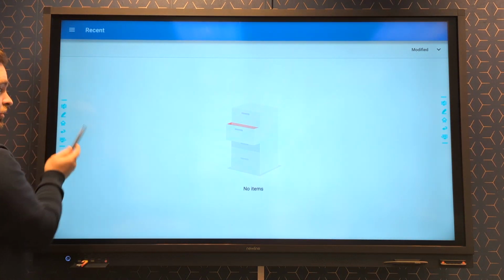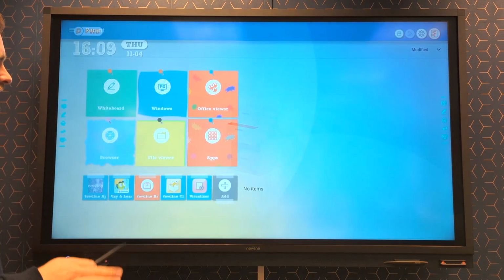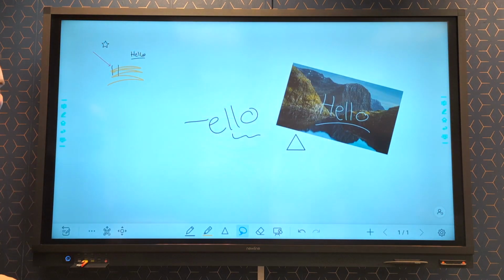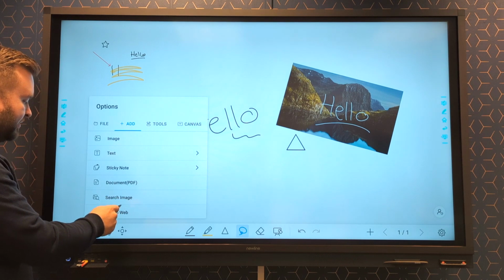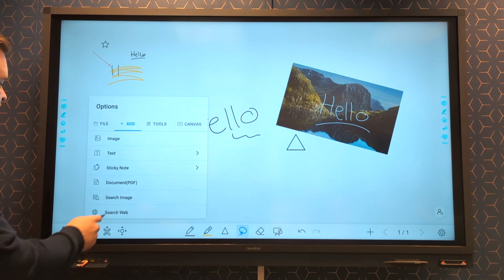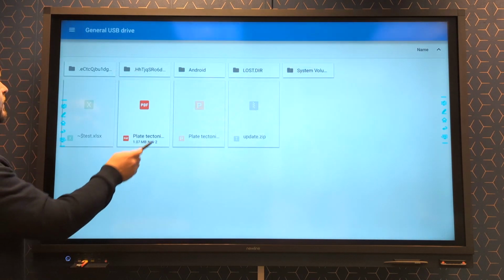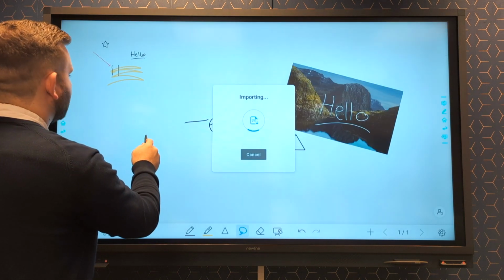So remember that home button I was telling you about, if you get a little bit lost, hit the home button, back to it, go back to the whiteboard. If you use these three dots down here, you've got search image and search web. So search image, if we were doing a lesson on, there you go, the USB is plugged in now.